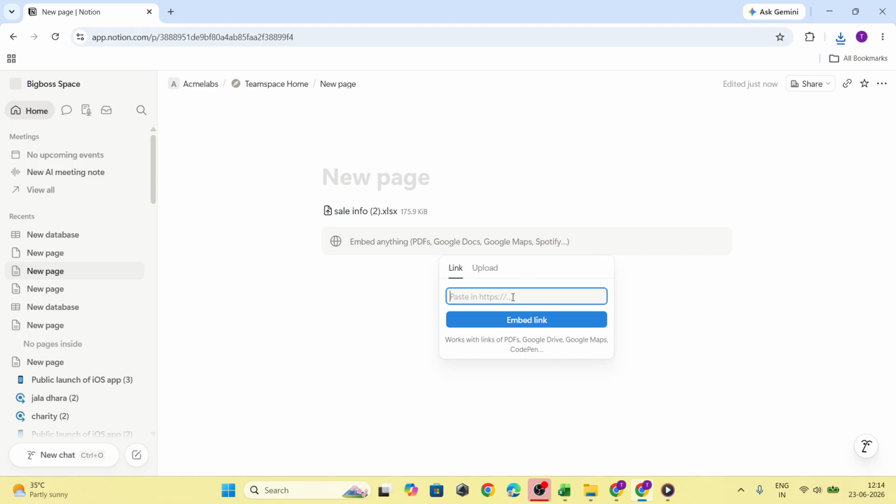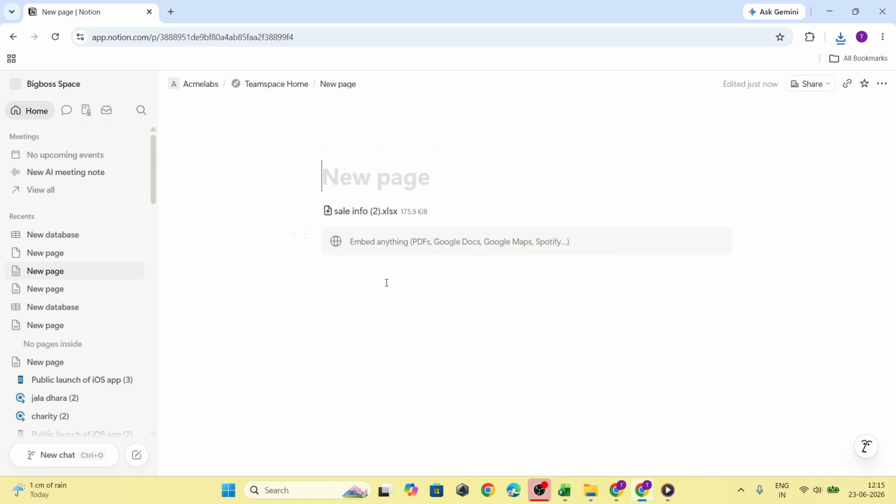And that's all there is to it. Once you've done it once or twice, uploading files in Notion becomes a very fast part of your workflow.